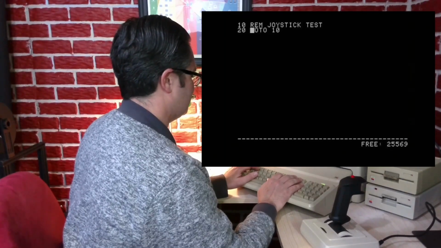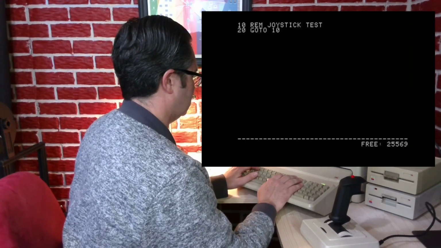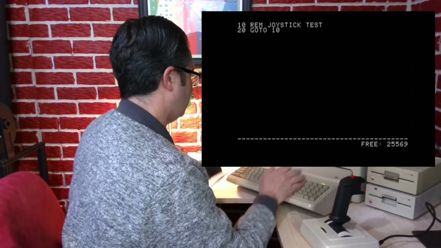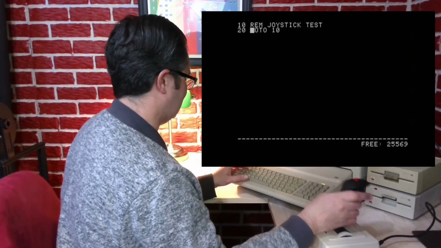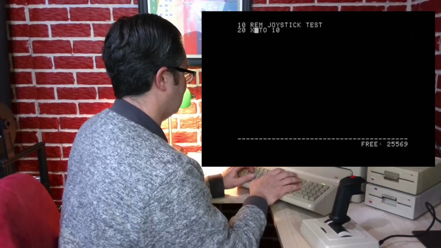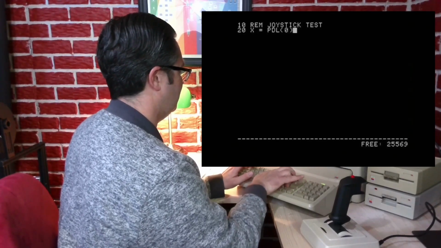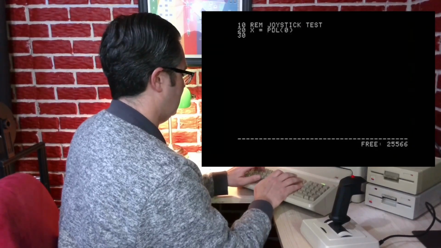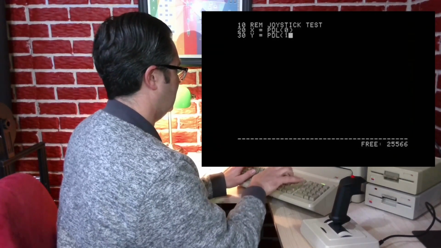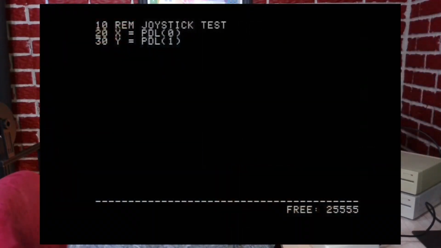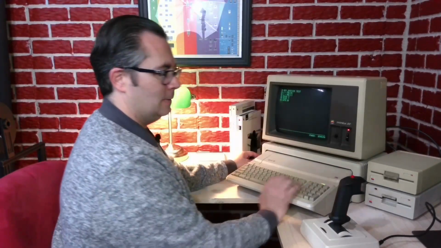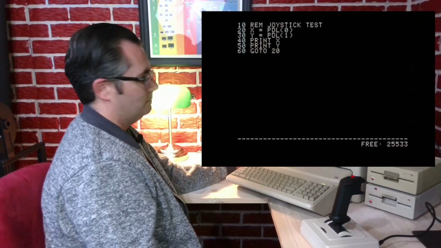Let's just start here. We'll say this is the x-axis, left to right, paddle PDL 0. Let's just say x equals PDL 0, and we'll go 30, y equals PDL 1. Let me make this full screen for you. We're going to print, very easily: print x, print y, 60, go to 20. Okay, so we've got a program here that will get the values and print them.